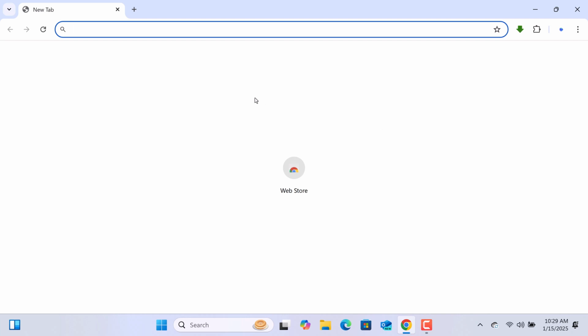Let's dive right in. If you're experiencing the problem where the search bar doesn't appear when you open a new tab in Chrome, don't worry, it's a quick fix. As you can see, the search bar is missing on my browser as well.